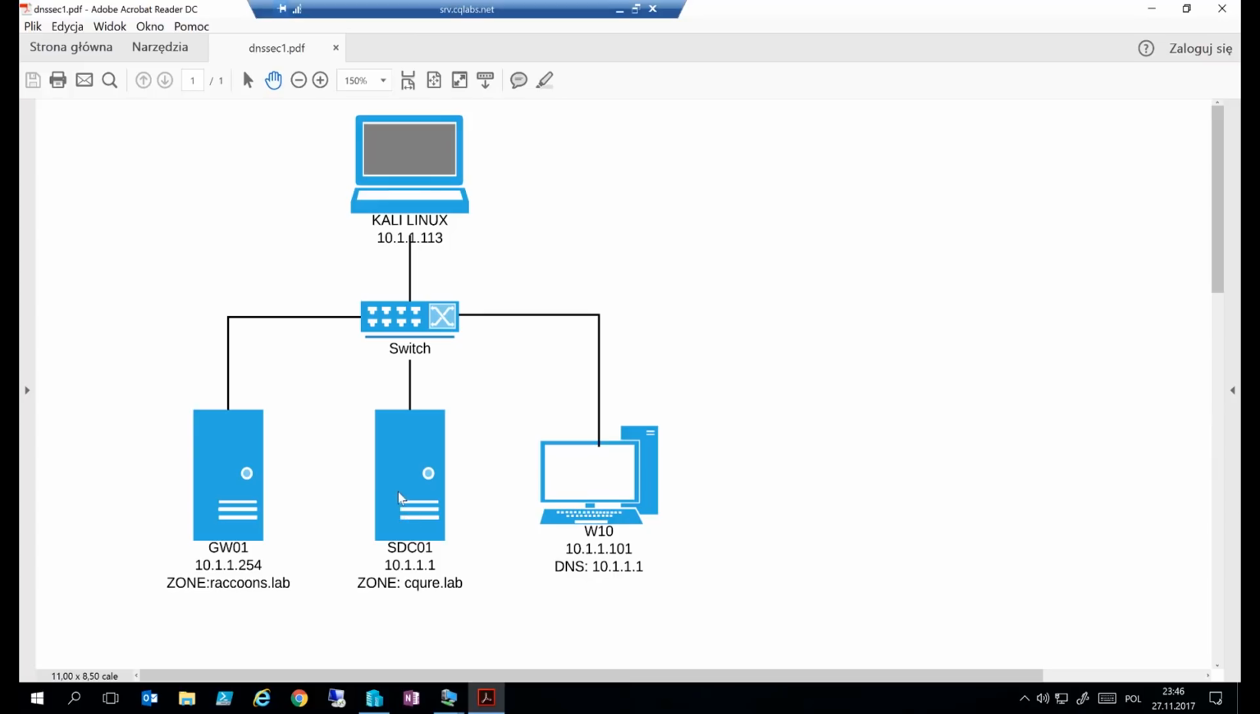We also configured on this DNS server a conditional forwarder for the domain raccoons.lab, and it's set for the GW01 server with the IP address 10.1.1.254. On this server we have a DNS server that is responding to the raccoons.lab.